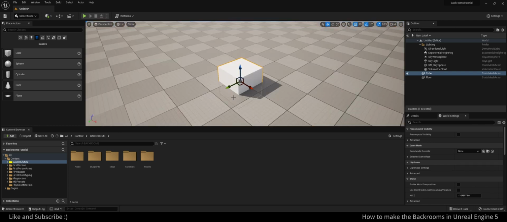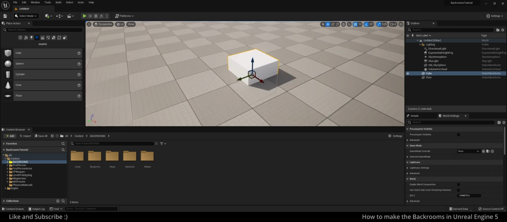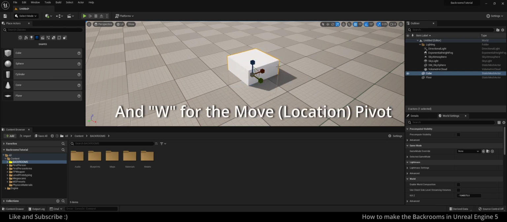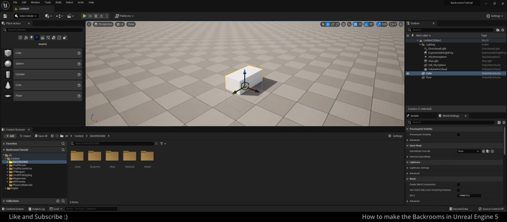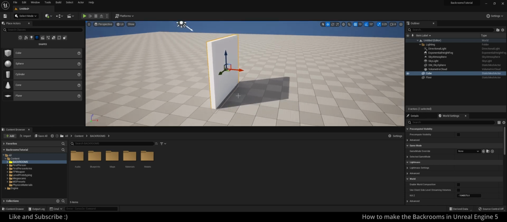Now to move our object, we can select which axis and drag. To change our gizmos to rotation or scaling, we can use E for the rotation, R for the scaling. The middle one is uniform scaling and the others are the other axes. So by doing this, we can already create a wall. Now to duplicate this wall, we can hold Alt and drag in the axis we want to move.